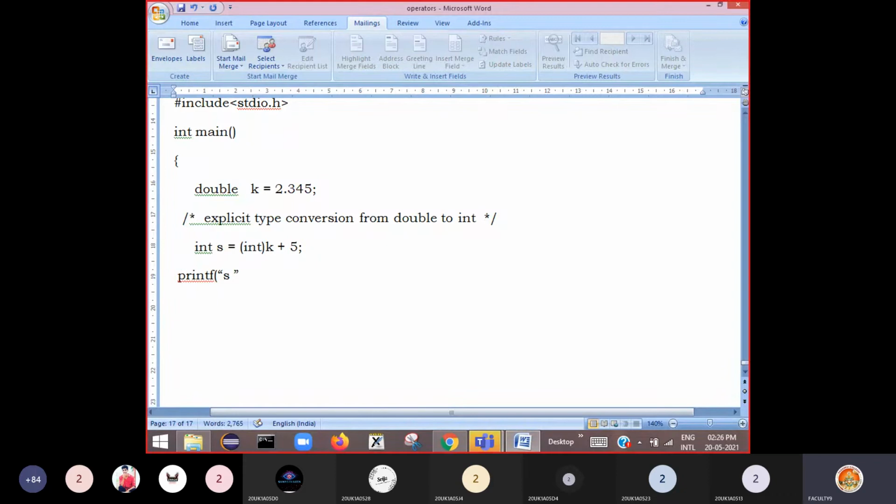Just see here. s is equal to percentage d, then new line, comma, s. So what is the answer I will get here? Then return 0. Close the main. That's it.